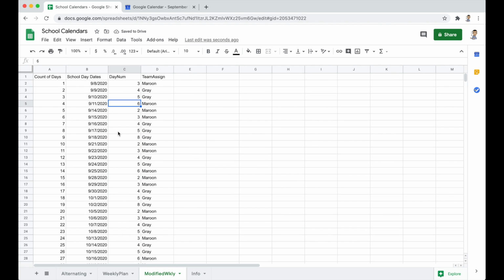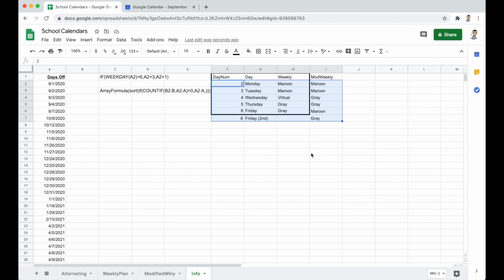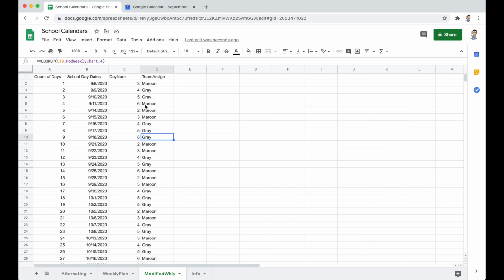Great. So you'll notice if this is correct, here we have maroon, gray, gray, maroon for Friday, maroon, maroon, gray, gray, gray, and that should match because this is the second week. That should match maroon, maroon, gray, gray, maroon, and then the next week maroon, maroon, gray, gray, and then we're going to go to that second Friday and it's gray, and that is correct.